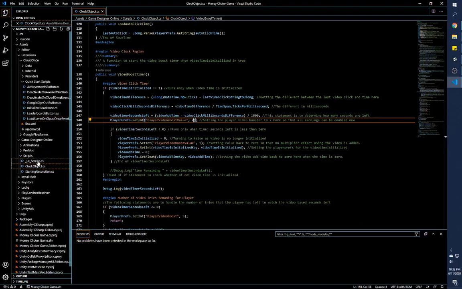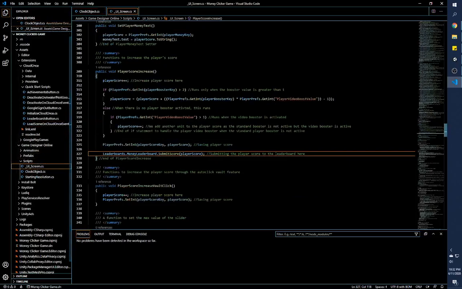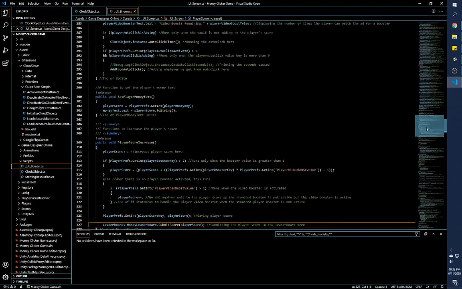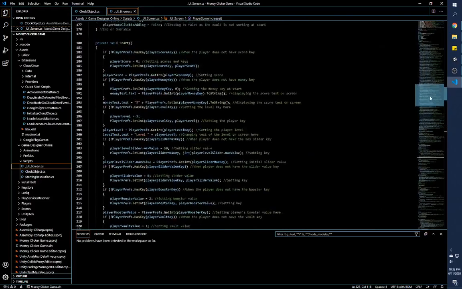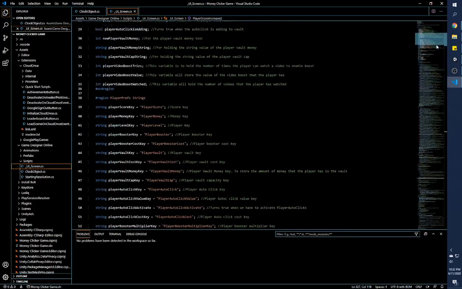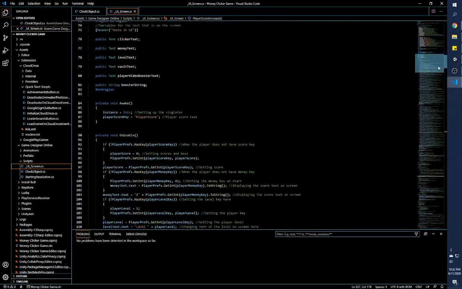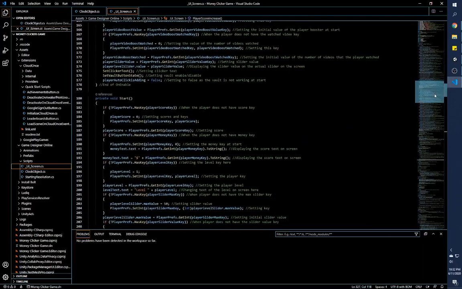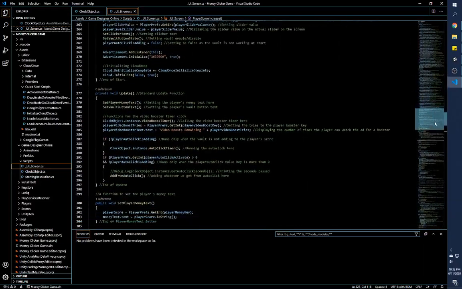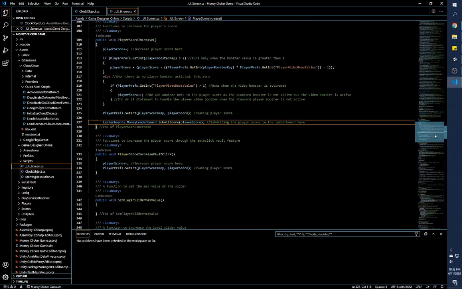I'm going to open up the UI screen script right now. This script is a very large script, and over here we've got a few functions which are going to handle the video booster. I'm just trying to find them.